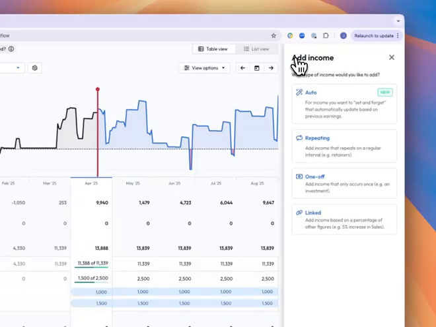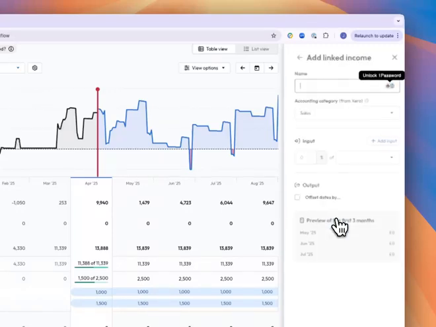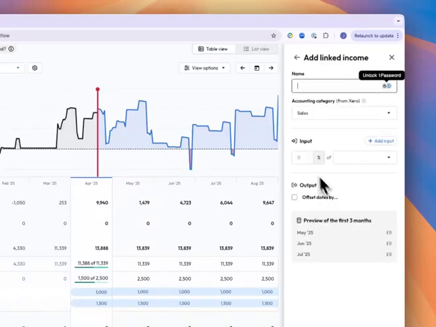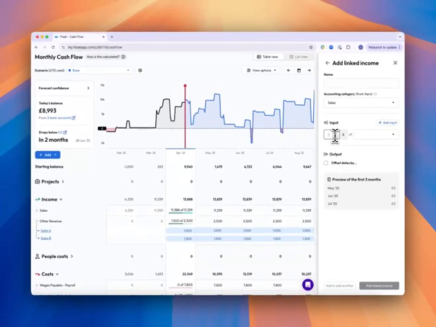And finally, linked budgets. These are based on other budgets in your cash flow. Just set a percentage and Float will keep them in sync with the source budget, so if the original budget changes, the linked one updates too.